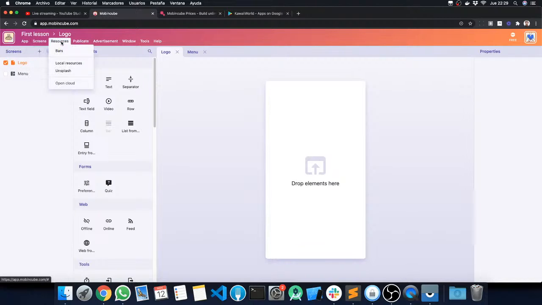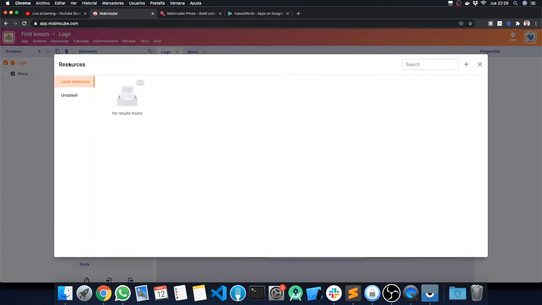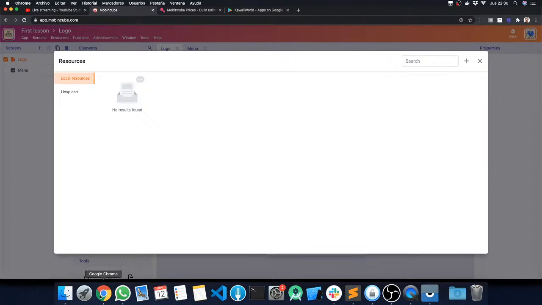Then we have the resources. This is also an important part of Mobincube. Here is where the local resources are, this will open the resource manager. From here we are going to handle or manage all the files in our app: all the images, all the MP3 files, MP4 files for videos, zip files, PDF files. From here you can put all the content. Basically you just need to drag and drop it.